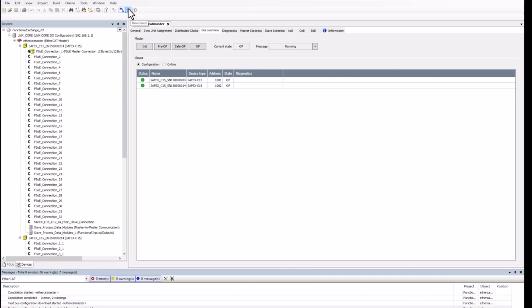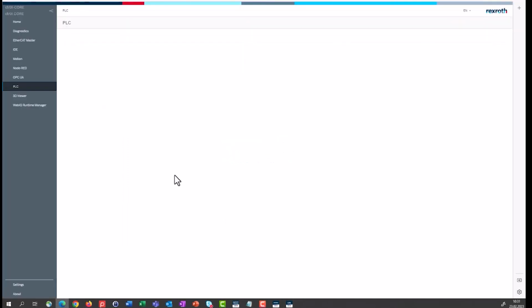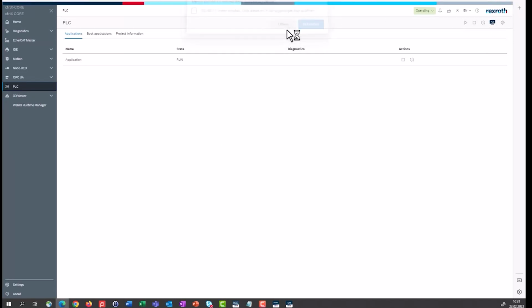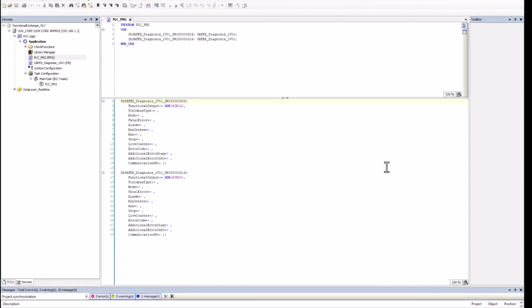I load now the I/O configuration into the control, and I change to the Control-X PLC engineering. To do this, I switch back to the core web interface. Here I start the Control-X PLC engineering. Here in the data layer, the FSOE objects are not contained yet. But we need them here.